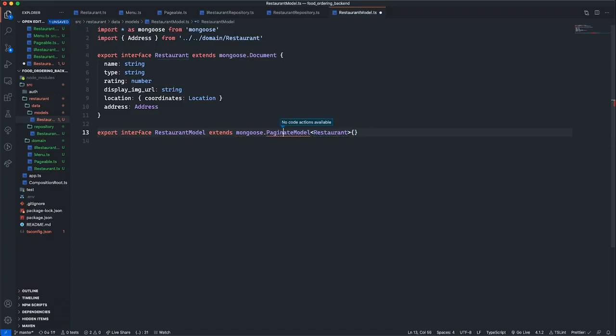Now, the paginate model is not available because we are going to use an npm package known as mongoose-paginate-v2 in order for us to have access to it and use it as our pagination plugin. So we'll go ahead and say npm install, and I think the name is mongoose-paginate-v2.